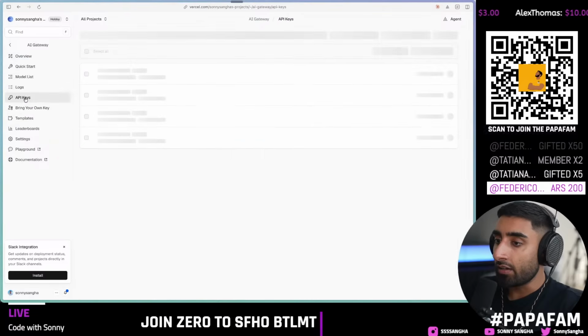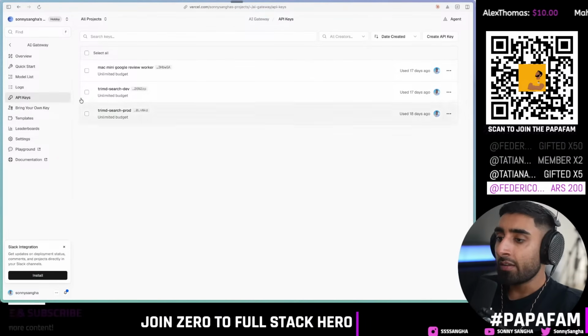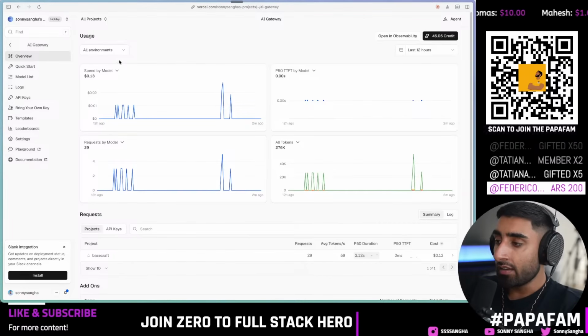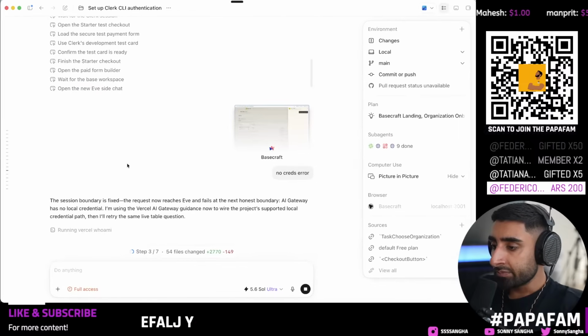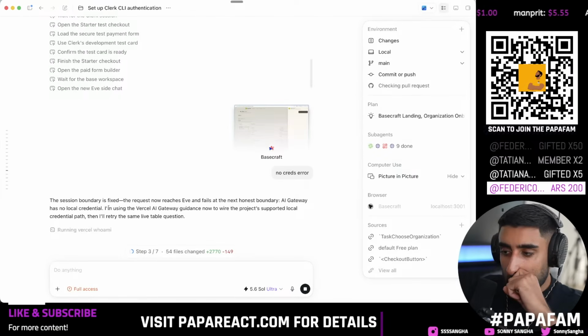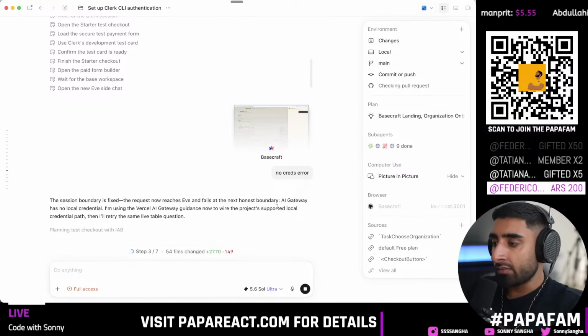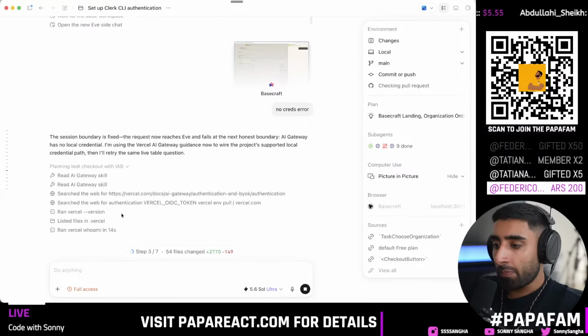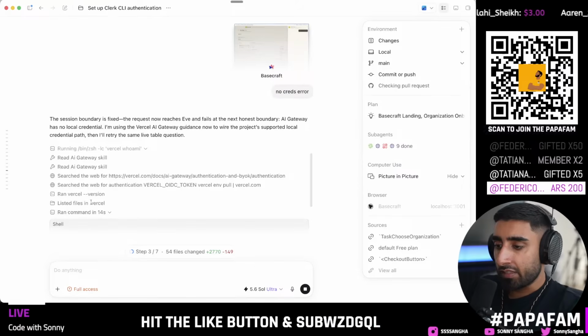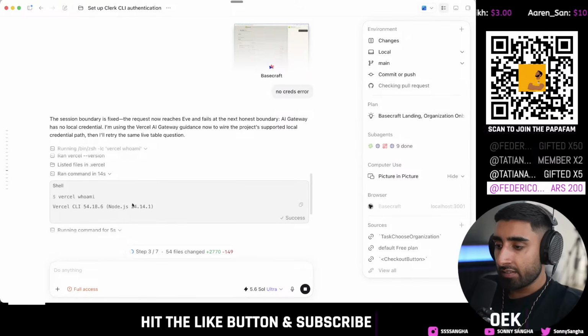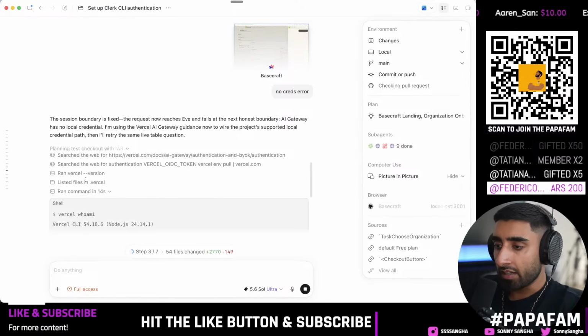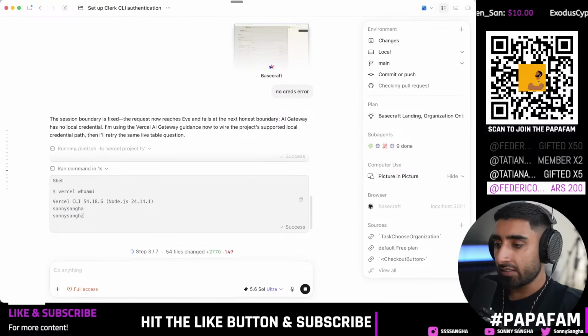And then we use the Vercel CLI to get something called an OIDC token. And what that does is, rather than us coming here, creating an API key, and using that, we can instead simply get a secure key purely from the CLI, right? So no local credential. I'm using the Vercel AI gateway guidance on how to get the project supported local credential. So at this point, it's going to be saying, yeah, OIDC token. Yep, there you go. So in this case, it checked who it was logged into. And now it's going to go ahead and, yep, so it knows who it is, what account it's on.